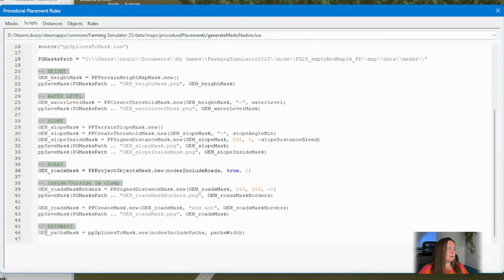And now we also want to save that mask to a file. So we copy one of our save lines from here and copy the gen path mask into the file name and also here in the mask input. Save your changes. And I would say now it's time for another test run.